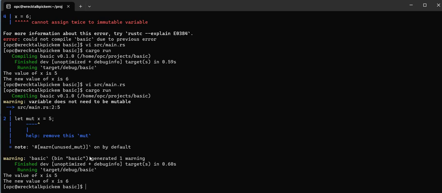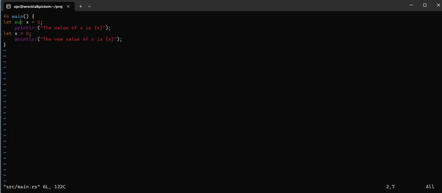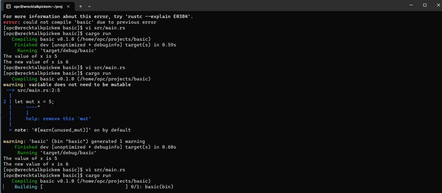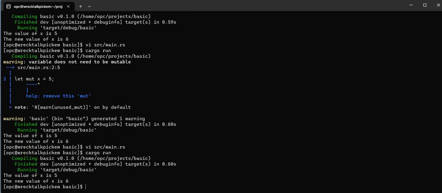Okay, so the reason why we got that is because we had the let keyword in there twice. So let's go back and change this. So let's take out let. And let's run this again. There we go. So that's how you can have a mutable variable, and it's also how you can use shadowing to mutate your variables. Now there is one other type of variable, it's called constant.